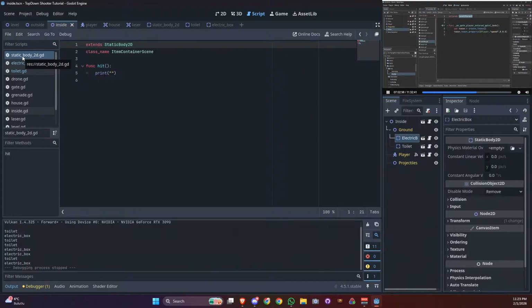I suppose to demonstrate that we are still getting from item container the basic information, we could, for example, add a method here, let's say func underscore ready, and simply print object was created. If I now run outside again, we get object was created for both of these objects, but the other stuff still works just fine. Which means you could add any kind of function inside of the item container, and they would be available inside of crate.gd and toilet.gd.